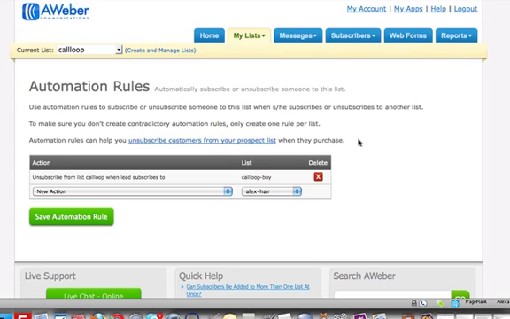So use automation and create three lists whenever you're creating a product: a main list, an affiliate list, and a buyer's list, and set up automation. It will make your life a lot easier.